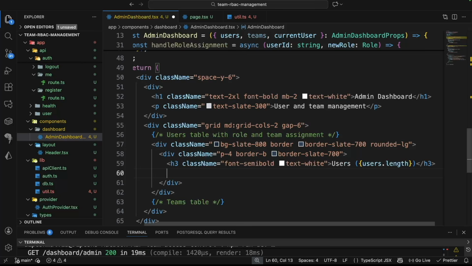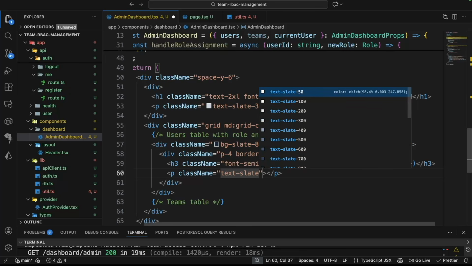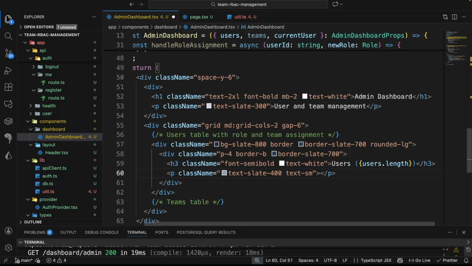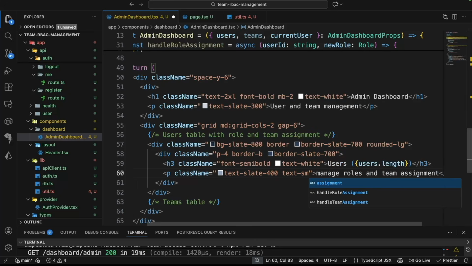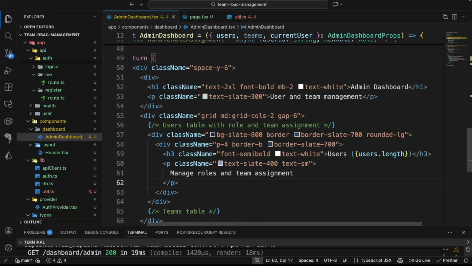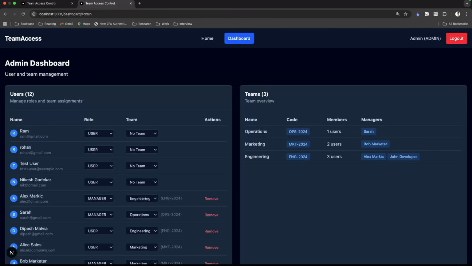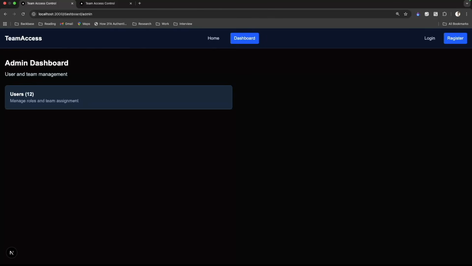Now after the h3, we are going to have a paragraph tag, and I'm going to give some classes to this paragraph tag as text-slate-400 and text-sm, and the content will be manage roles and team assignment. I'm just going to make this uppercase. Okay, if we go and check, this is how we see the users. The length is 12, and then below that we have this manage user roles and team assignment.